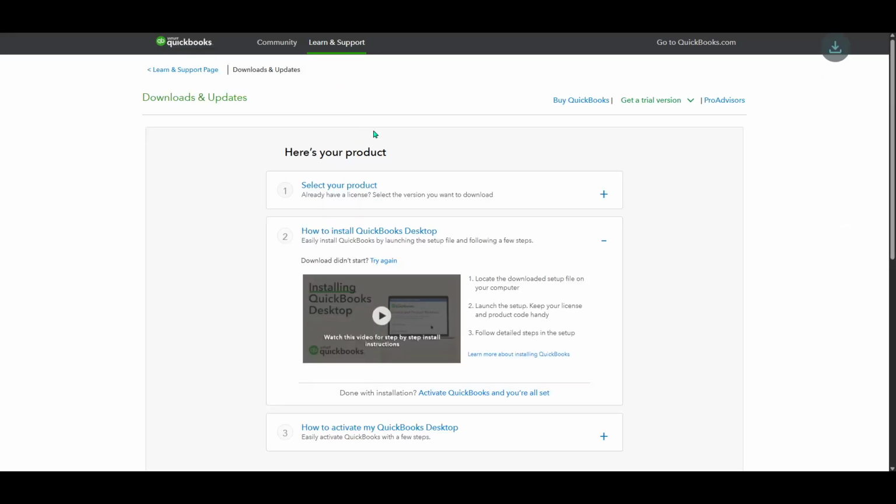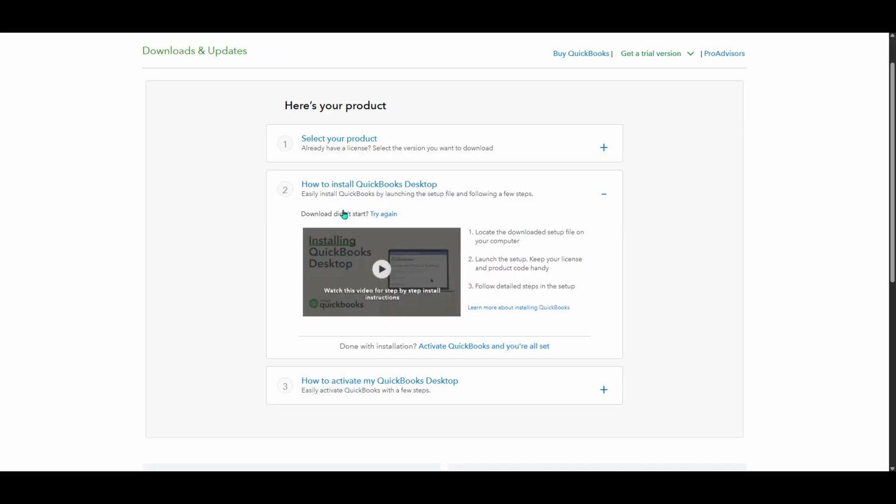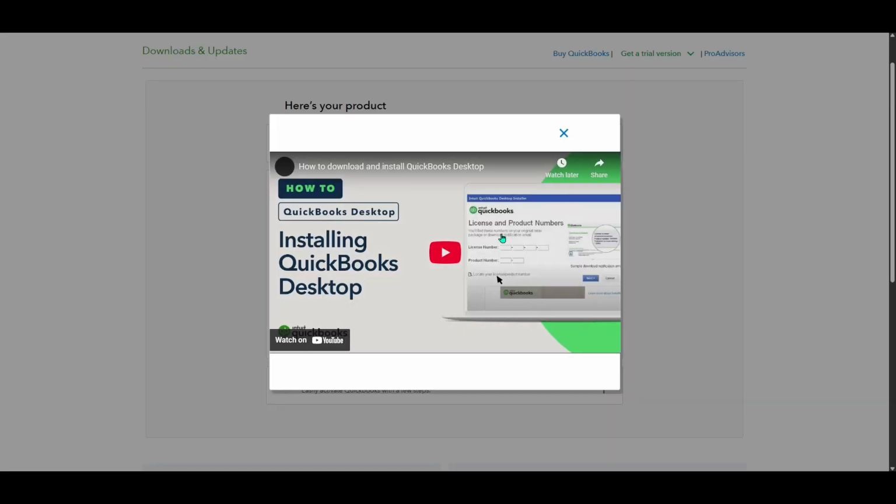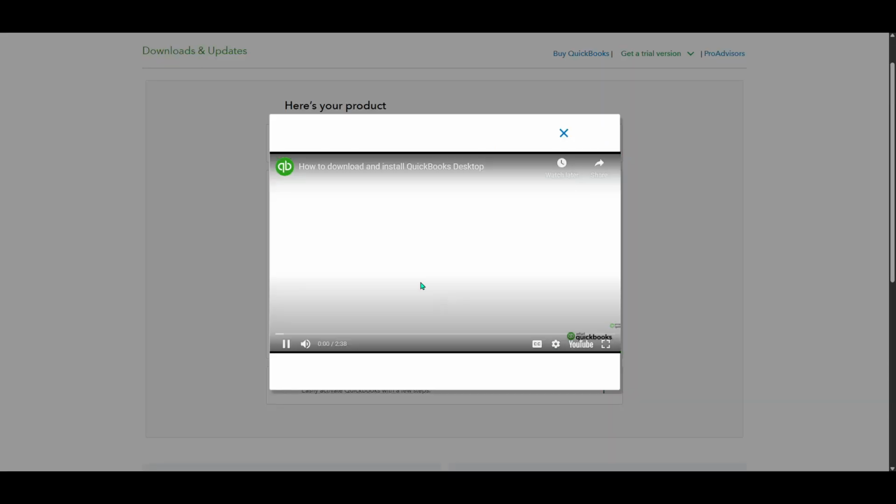Finally, once the download is complete, you can proceed to install QuickBooks on your computer. Follow the on-screen instructions during the installation process, and before you know it, QuickBooks will be ready to use on your desktop. And that's all there is to it. By following these steps, you'll have QuickBooks installed and ready to support your business needs in no time.